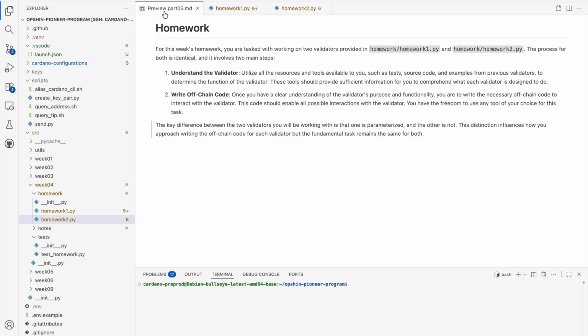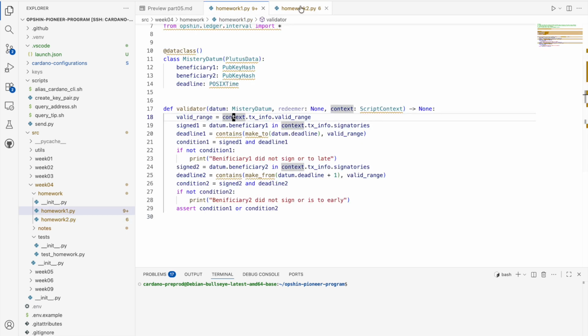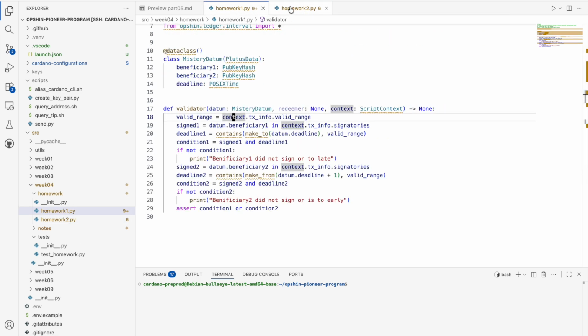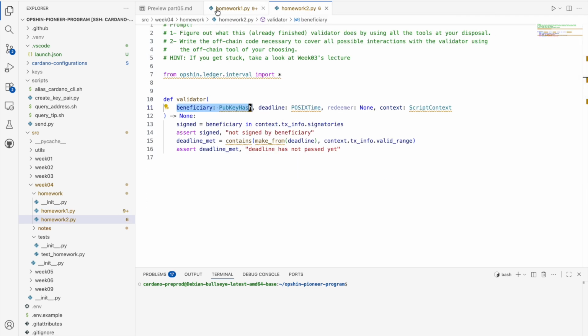And this somewhat affects also how the off-chain code will look. So I think this is also the main idea, to understand a bit the difference between putting parameters into the datum versus having them as a parameter of the contract itself.